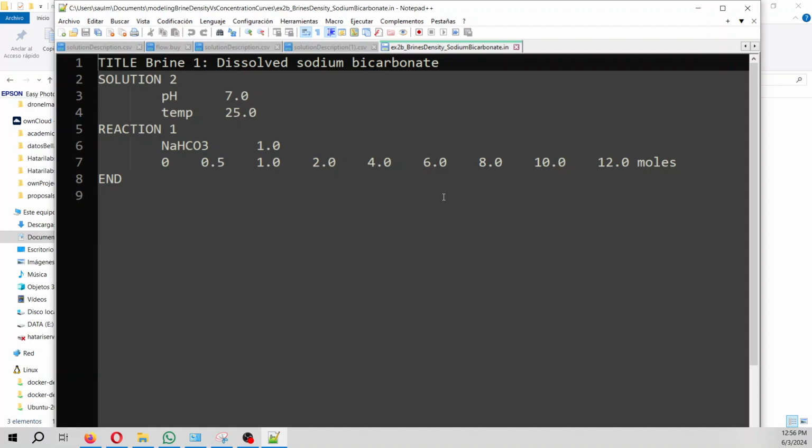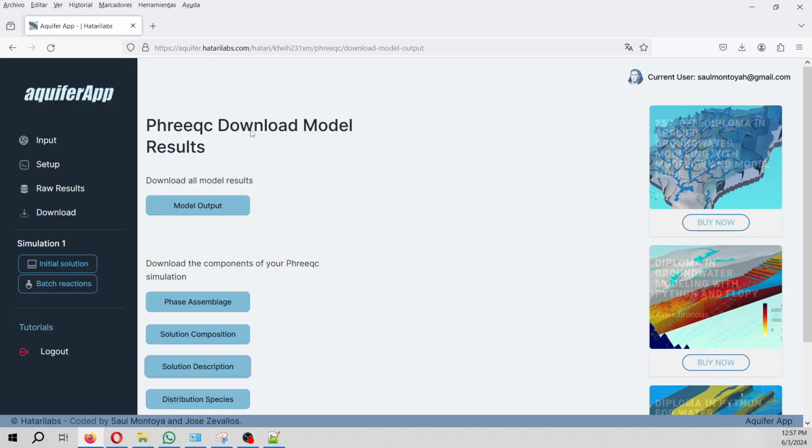species. So this is the file, with the extension that is required for our platform, Aquifer App. We are going to simulate this, export the densities and the volume, transform the concentrations from moles to grams per liter, and compare that to the density. We are even going to do a regression line over the concentration and the densities. So let's start.